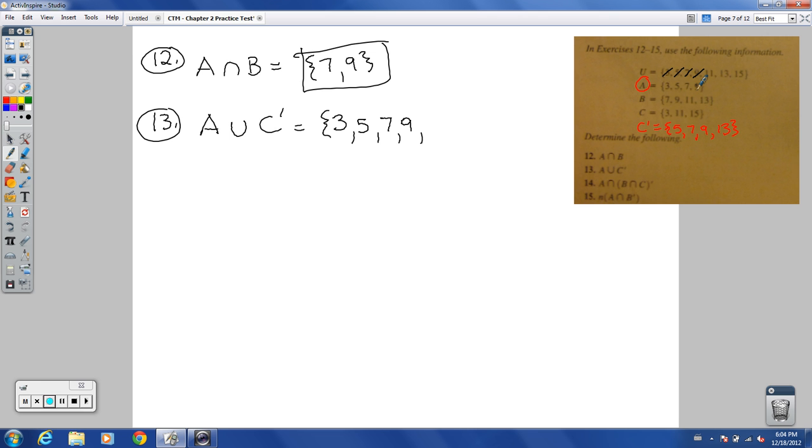How about 11? 11 is not in A, and also not in not C. So 11 does not get included. I'm just going to cross that one out. 13, is that in A? Nope, but it is in not C, so I include it in A or not C. And then 15, is that in either one of them? No, it's not. So 13 was, but 15 is not in either one, and so I'm going to erase that comma I just made because I'm done. That's the last one that goes in there. And so A union not C is the set that contains those 5 elements.